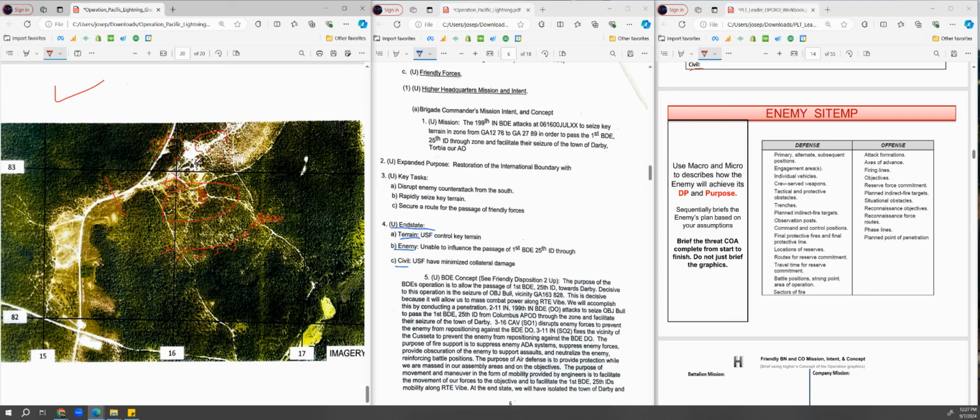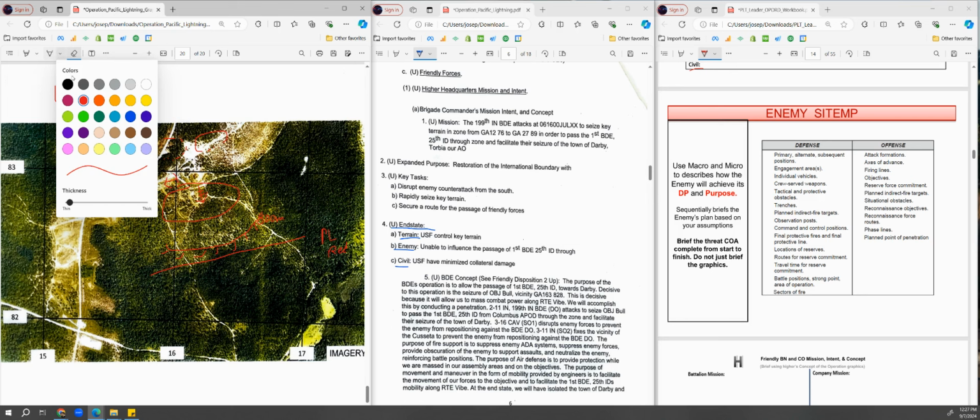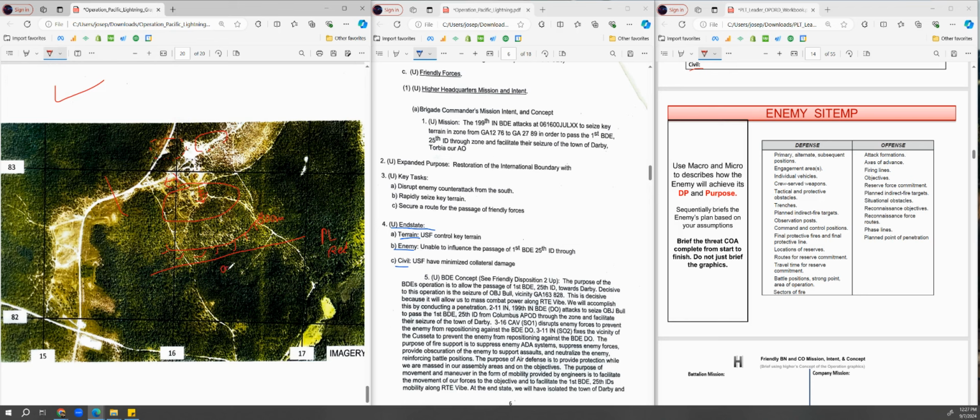You draw phase lines for the enemy also. So let's say once the US forces cross phase line red, we're going to start lighting them up with our 249 equivalent. So you would say something like that. And then you can also add in obstacles. So like C wire, and try to funnel them in, get them to funnel in, right?